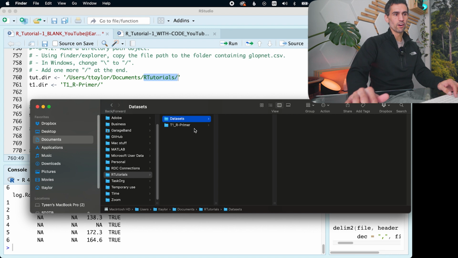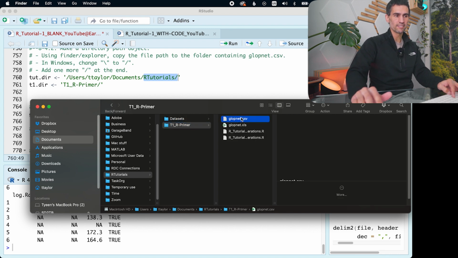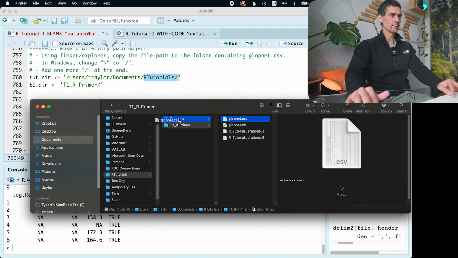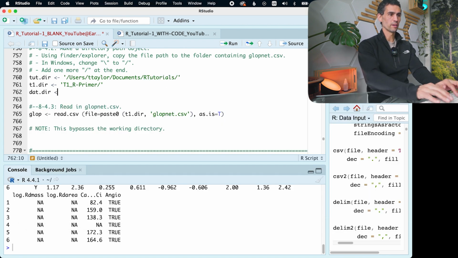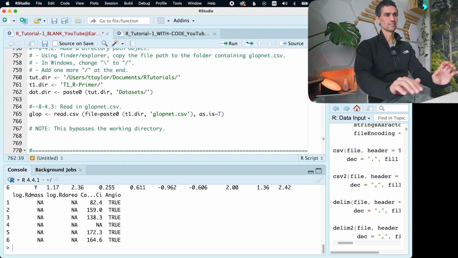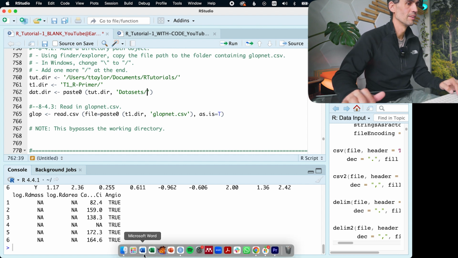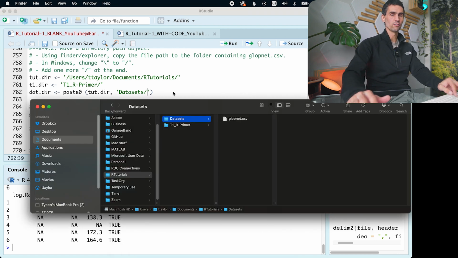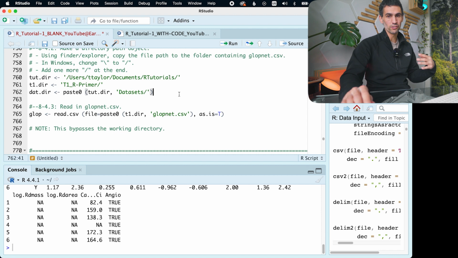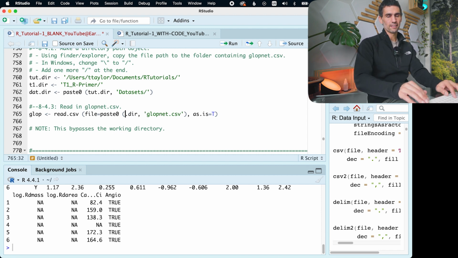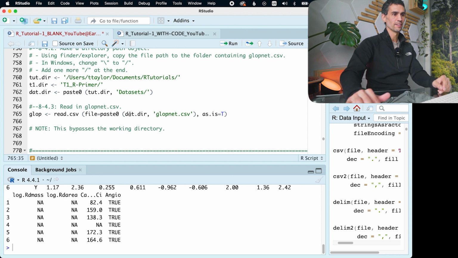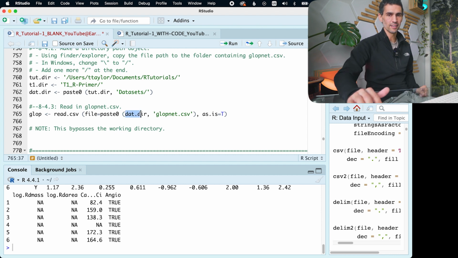And then we could move our glopnet into datasets, put my data there, and then I can say dat.dir is paste0, tutorial.dir, datasets. And now I can point to my datasets folder, and we could use that from any of our tutorials. If I have that, then I would just change this to dat.dir if I was going to put glopnet in that datasets folder.